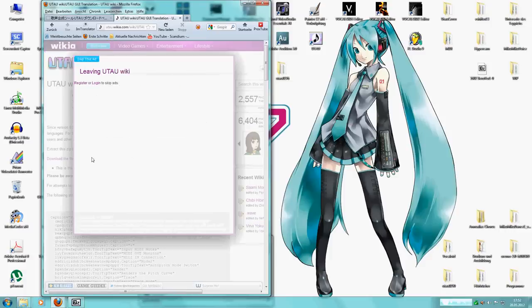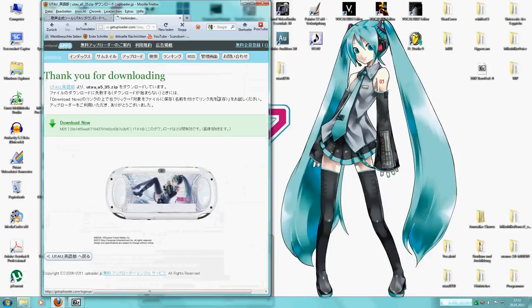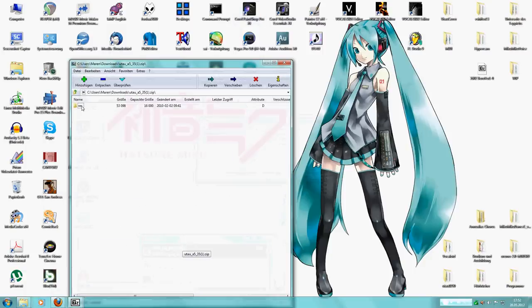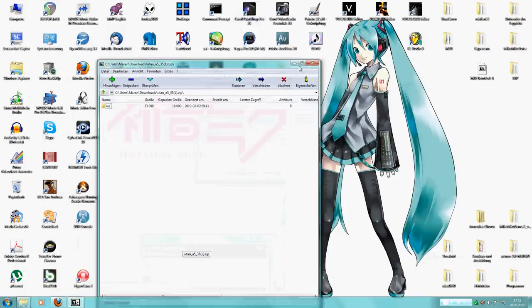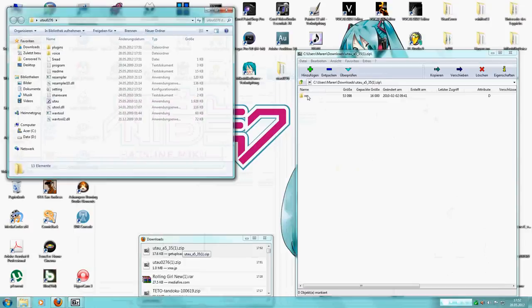I'll download that file. That one. Download. And then we get a folder called res. We want to take that folder and put it in the UTAU folder we downloaded before. Just put it in there.